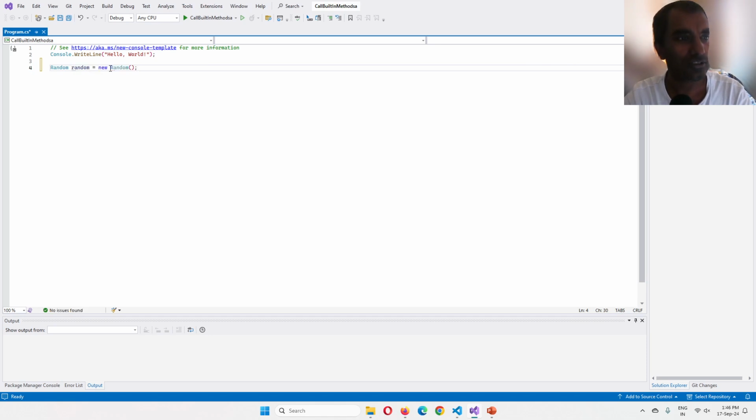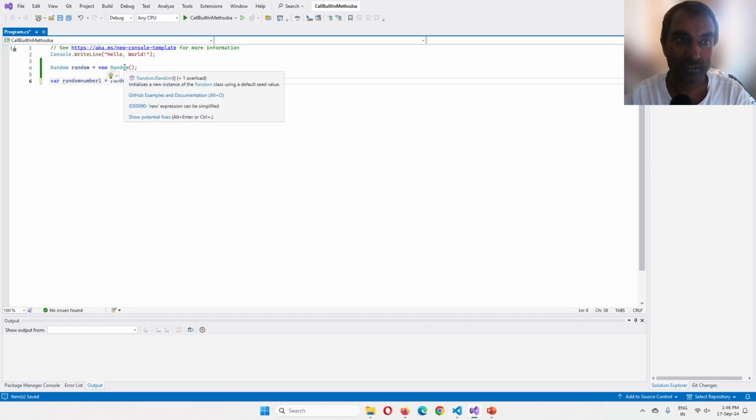All right, so there you go. I got the random object. Now all I'm trying to do is go ahead and create a number. So here I think what we have to do is var randomNumber1 is equal to random.Next. So this is what we're talking about. I have this object, a class called Random.